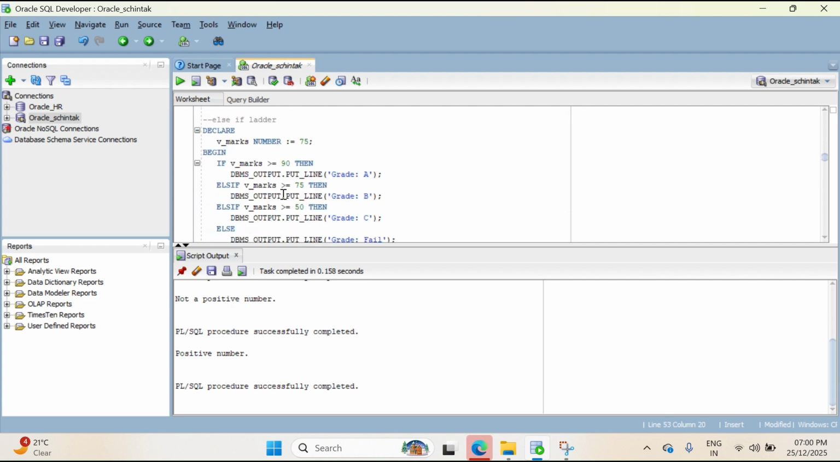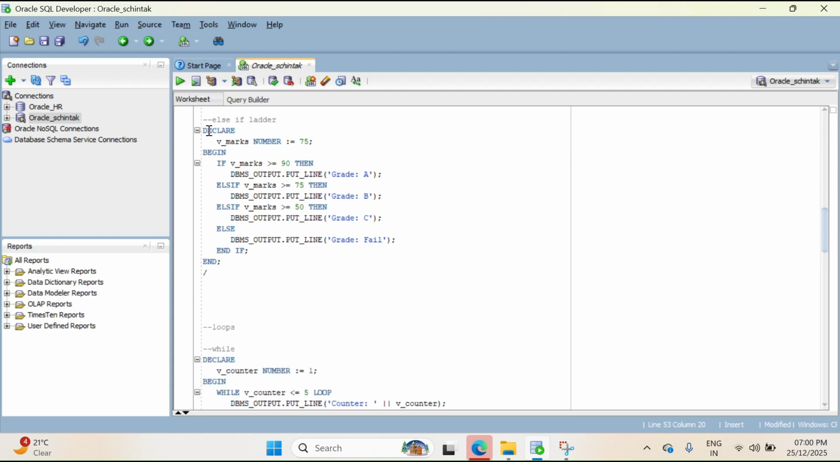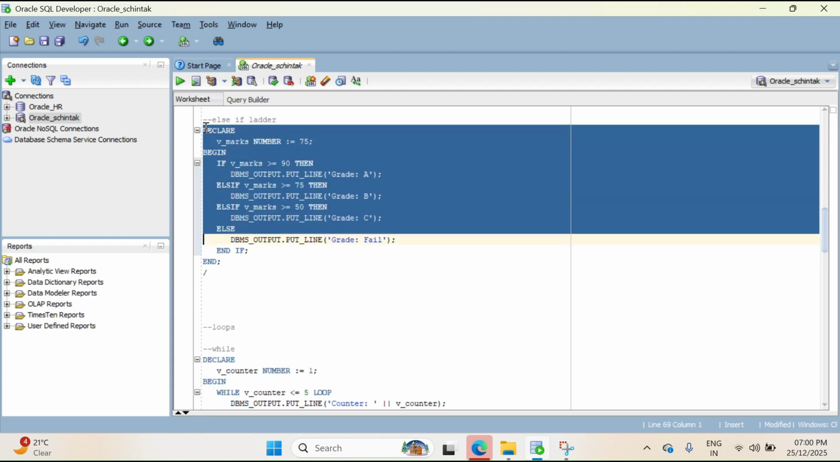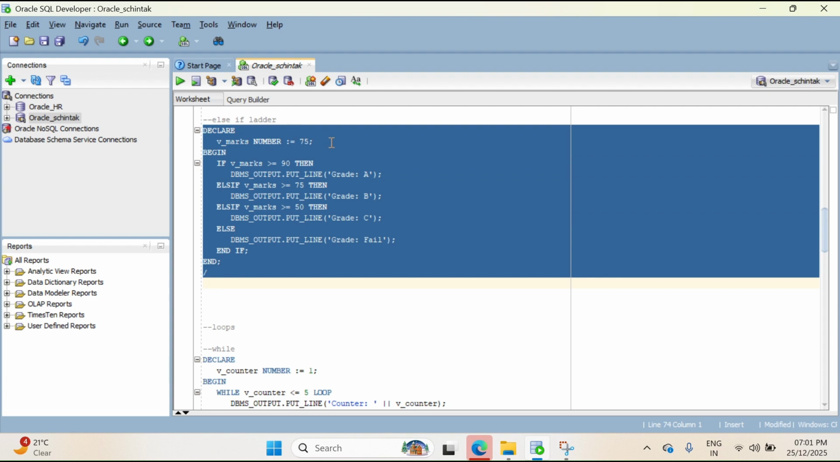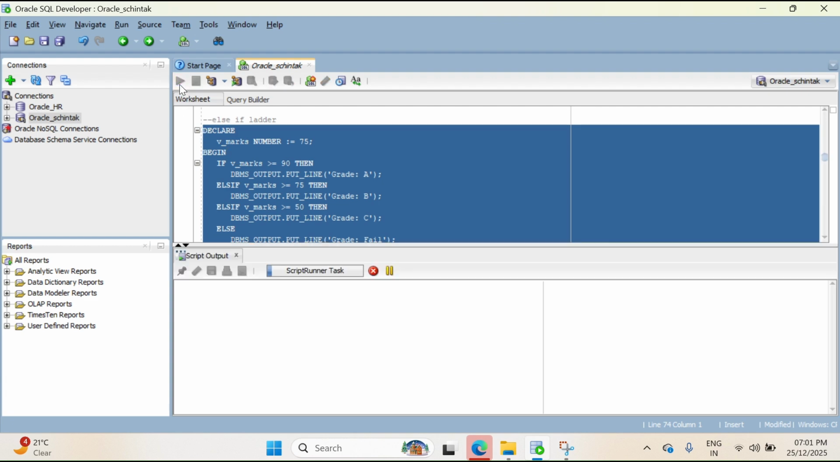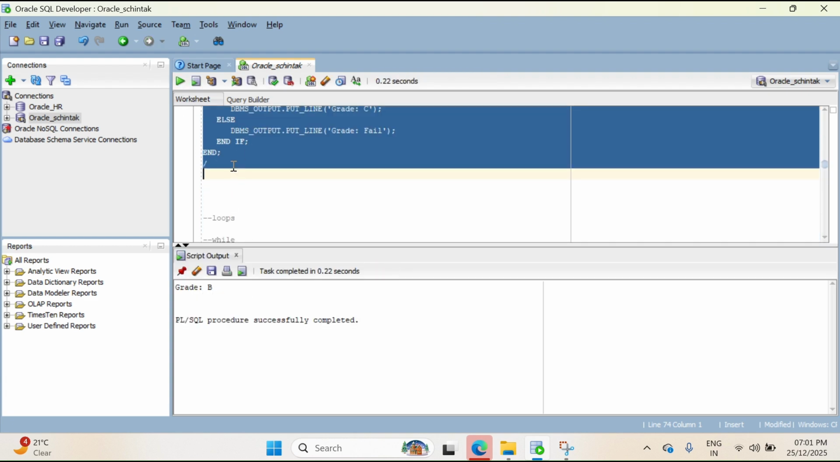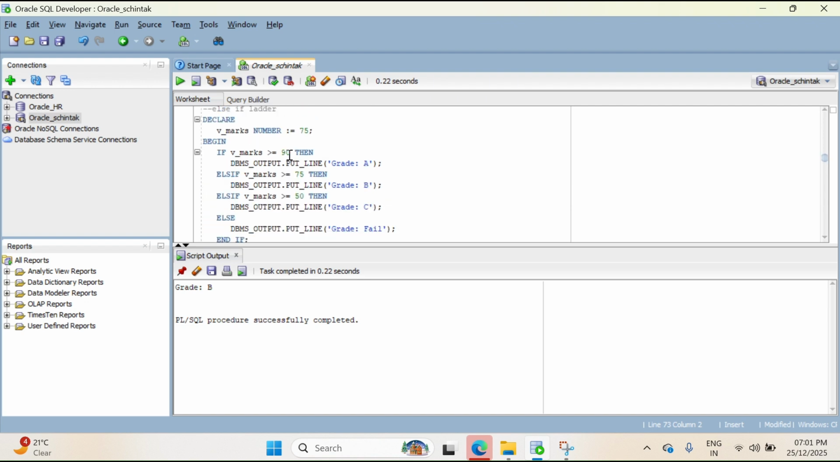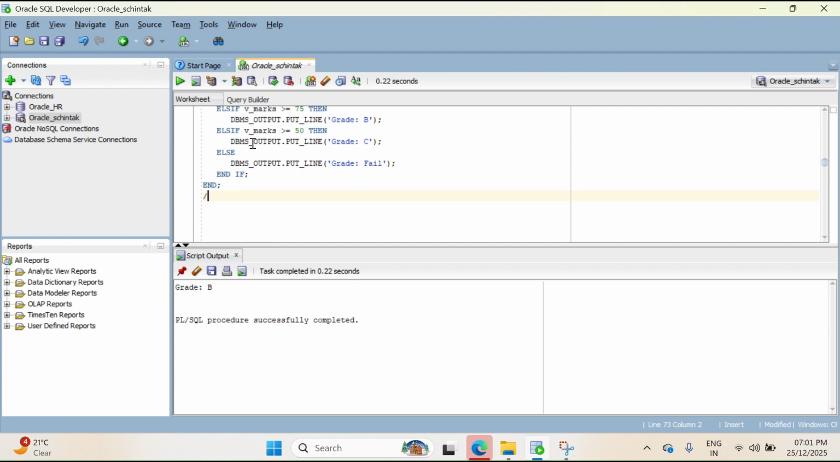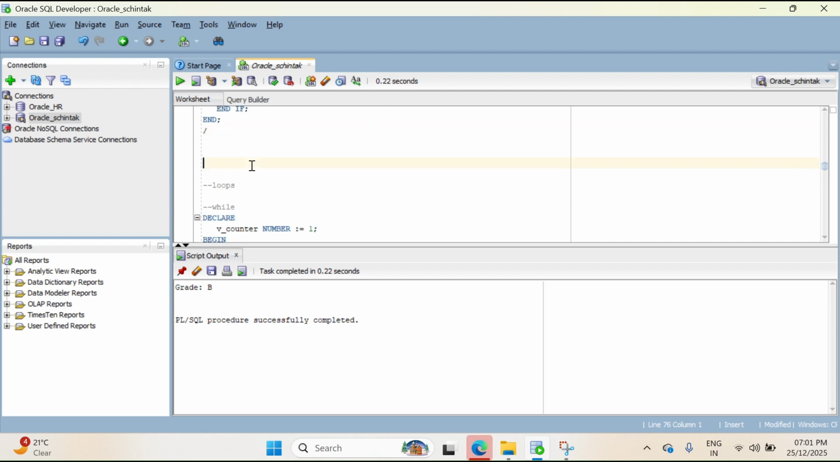Okay. Next, it's an else if ladder. So let me run this. In declare, I have assigned a value of 75. Based on the condition, the value should fall in between. Let me run this. You can see here grade B. So it's an else if ladder. That means if it is a condition, again it will come to a sub condition. At that moment we can use the else if ladder. So these all are the basic if and else conditions.